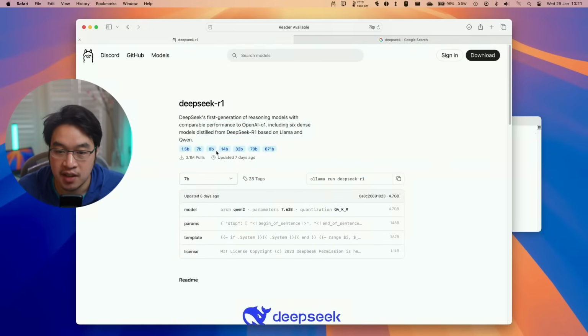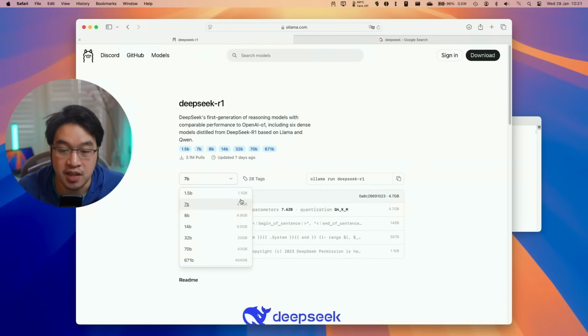So click on this, and then what we need to do is to select our version. So these are the different sizes of the model. The higher the size, the more resources it's going to take, but the more accurate the results are going to be. So make sure you choose appropriately. I'm just going to use the basic one here, 7B, but if you have a more powerful Mac with more RAM and more unified memory, then you can go ahead and choose the larger ones as well.